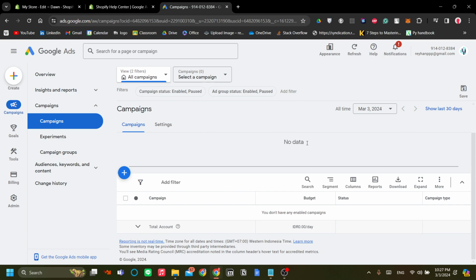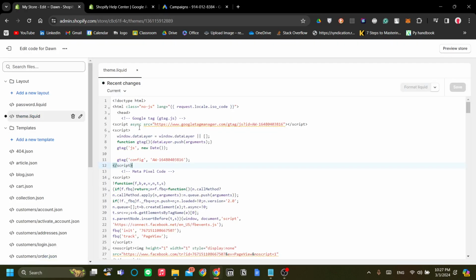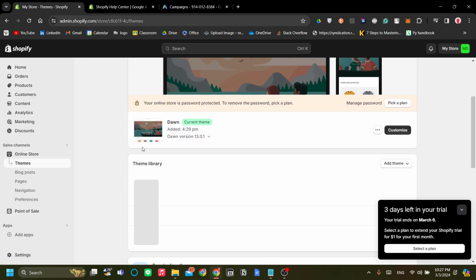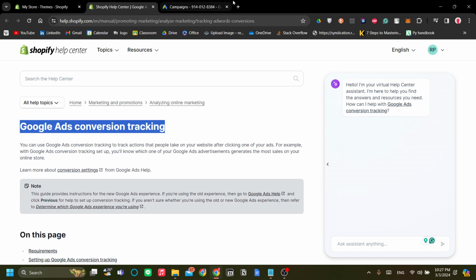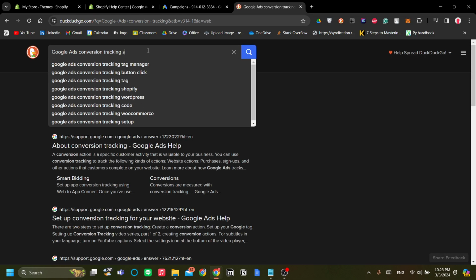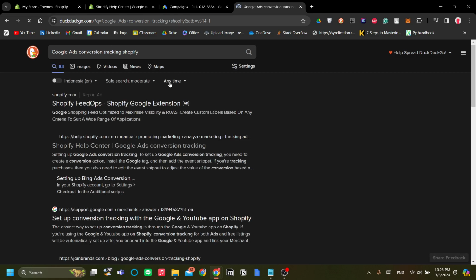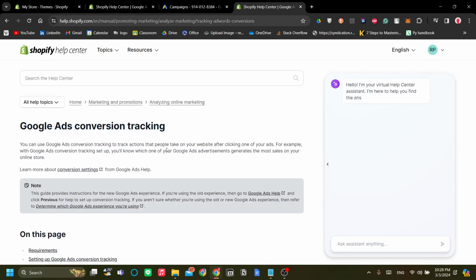Okay, so once we're in this page, let's first go ahead and make sure that our Shopify dashboard is standby. And you will need to open this website over here, the Shopify Help Center article. So you need to open this article, Google Ads Conversion Tracking. You can go ahead and just Google it. For Shopify, it will be shown on top, like so. As you can see, there you go. Go ahead and click it, and this is the article that we're looking for, that we'll be using later on.